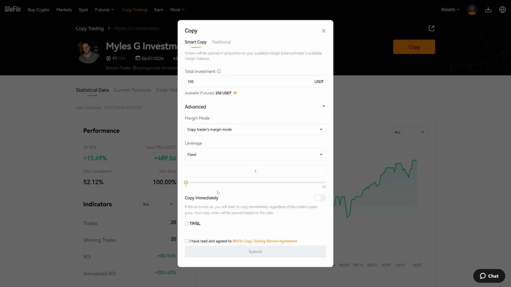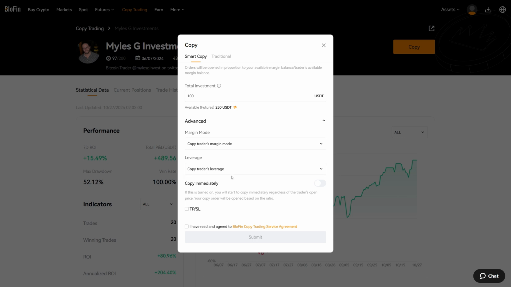Then you can also select how much leverage you want to use. For example, fixed, which means that you select exactly how much leverage you use. For example, for every trade you will use 20x leverage. I highly recommend you don't do this. The best option here, in my opinion, is clearly the copy trader's leverage because they will really take the strategy from the master trader, and that's essentially the idea of copy trading, right?